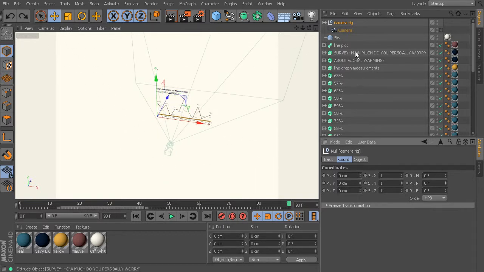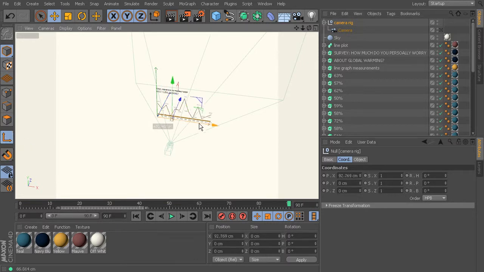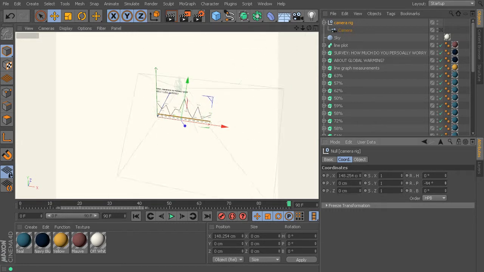So with that in mind, I want to move the null object a little bit. What I'll do is grab the enable axis, because I don't want the camera to move from the middle, and I'm going to move the actual axis to the middle of the graph. Then we'll just unenable that. And now when I rotate, you can see that it's rotating to the middle of the graph rather than the side. And this is the motion that I was going for right here.